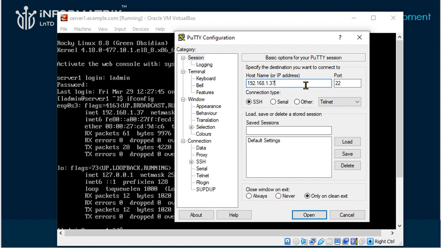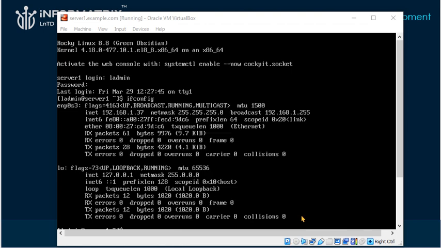Okay, so 192.168.1.37 is the IP address of my server, and the SSH port by default is 22, and the service connection type is by default selected as SSH. So now click on Open.